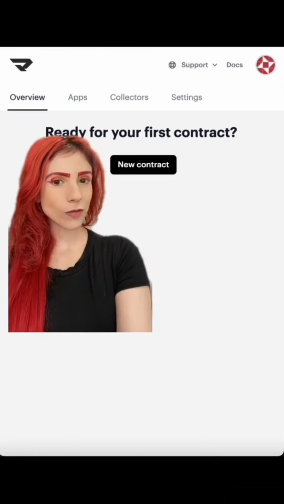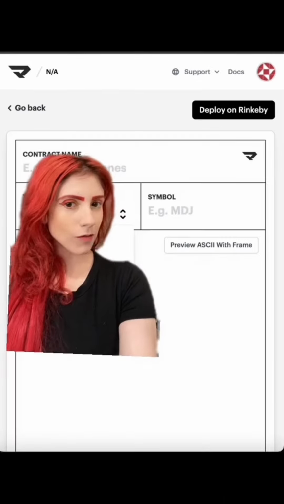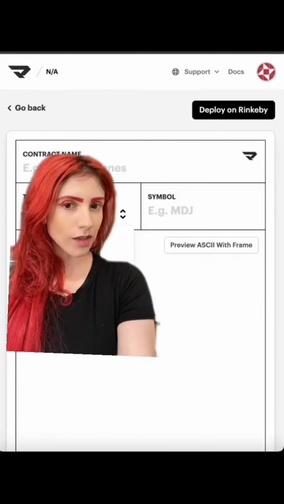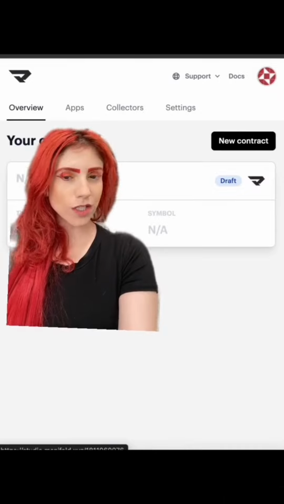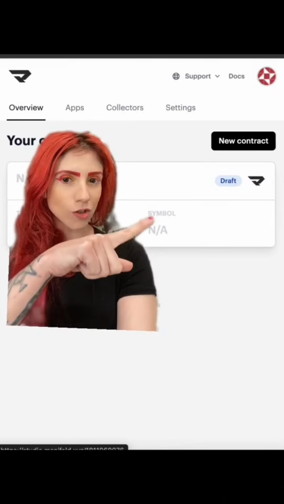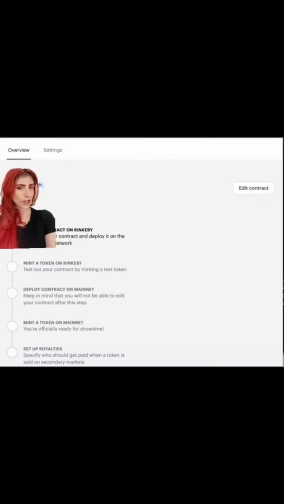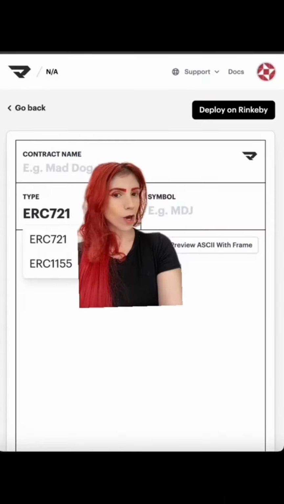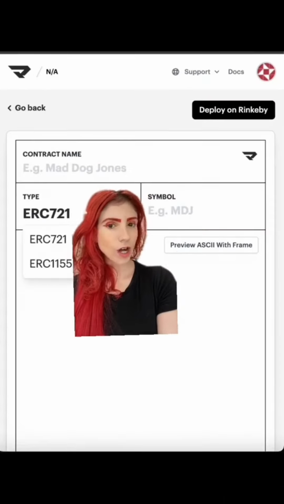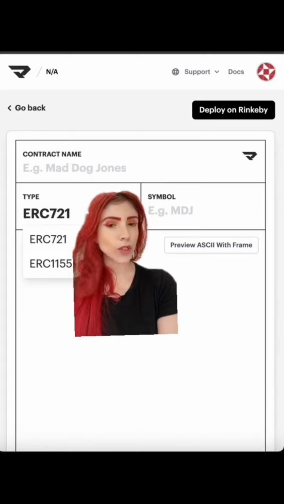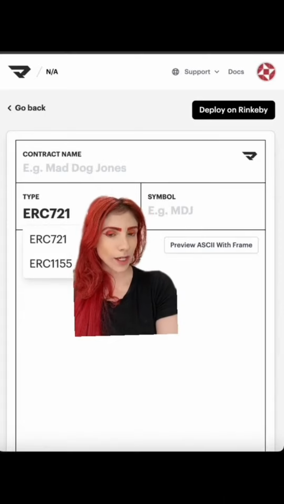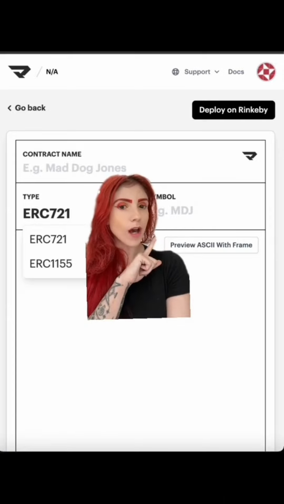I go back to overview and hit new contract. If you jump straight into it, your screen will look like this. If you went anywhere else first, it'll look like this. Just hit the draft. You'll be brought to an overview page, hit edit contract, and you'll be brought back to this screen. You'll fill in your contract name, and this is something that will not be able to be changed once it's on Mainnet. It can be up to 15 characters. Also the symbol, which can be up to 5.